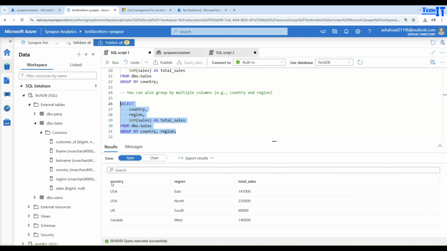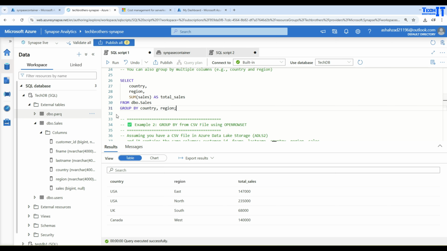Here now you can see that we have country here USA, and in the region we have East and North USA, and then for UK and Canada we have only one region. But you can see that now the total sale is broken according to the country and region. So that's great. So we learned how to use the group by on our external table.